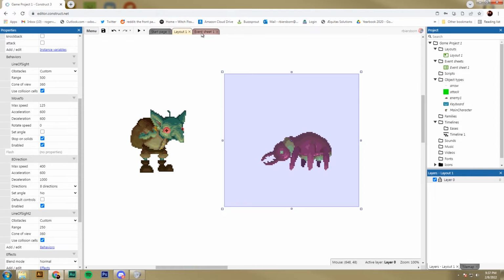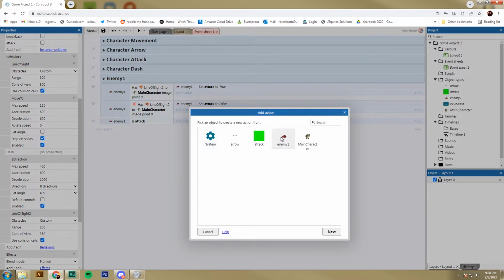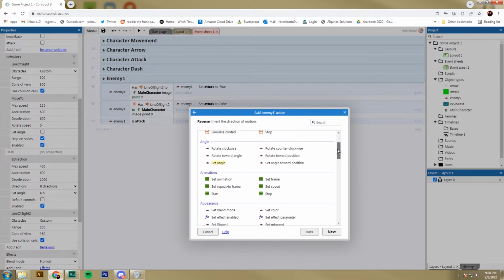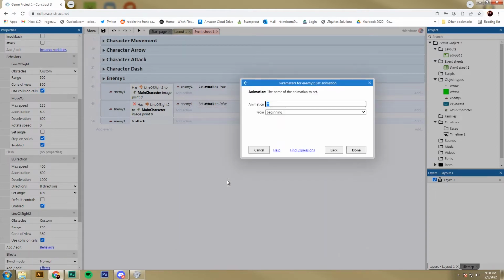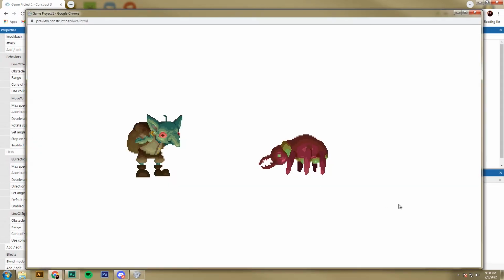Cool. Now let's go back to our event sheet. We have the event that says that when enemy 1 is attacking, let's add an action for that. We're going to go to our enemy, and we're going to set the animation. And if I start by typing in a quotation mark, I get the list of my animations. We're going to use the attack animation. And click done. Now let's try it out. It's not going to work.